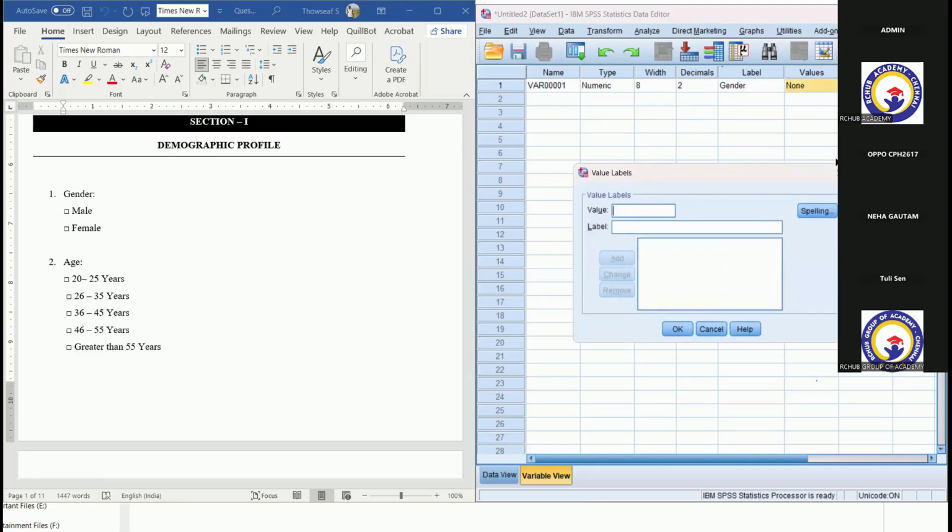If you click the values, you will get the following window. In the window, you have to type the options. What is our first option? The first option is male. The second option is female. So if I put the value as 1, you need to understand that it represents male. Click on add. Similarly, if I put 2, I told you before, right? SPSS doesn't understand words. It understands only numbers. So I'm telling SPSS, if I put value 1, it represents male. If I put value 2, it represents female.